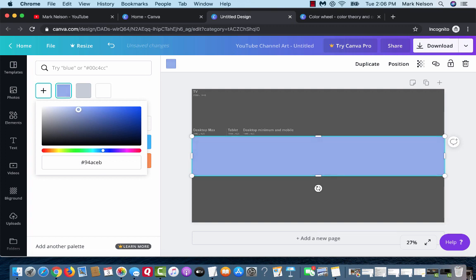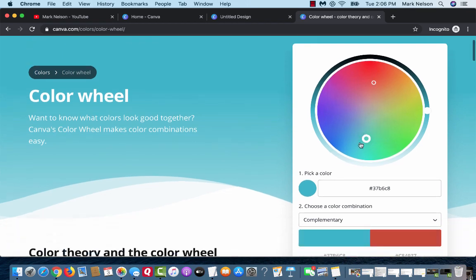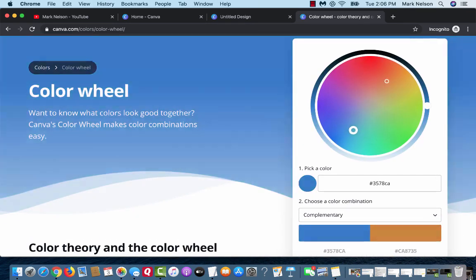I'm just going to go this way. You can pick any color you want, but I also use the Canva color wheel. You can just pick some colors here, and what it'll do is show the color right here and then a complementary color. So if you want to do that, you can get in here. In fact, I'm going to pick this color. Let's pick that blue. It gives you the color code.